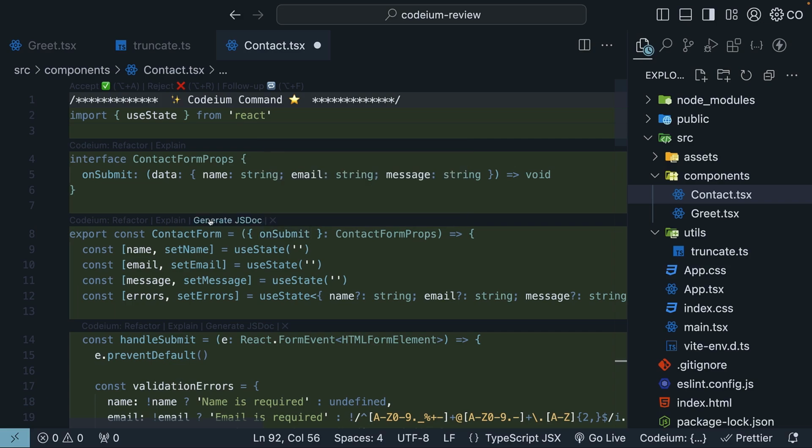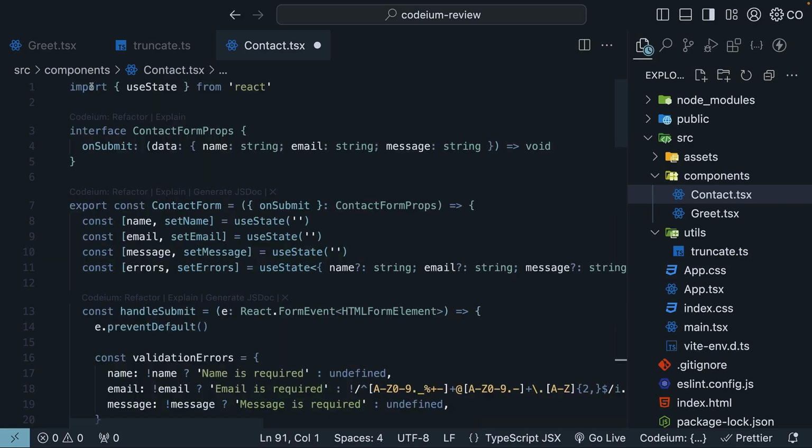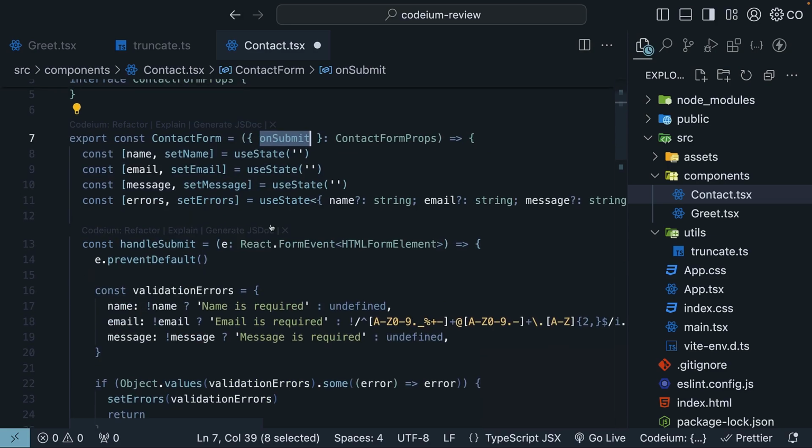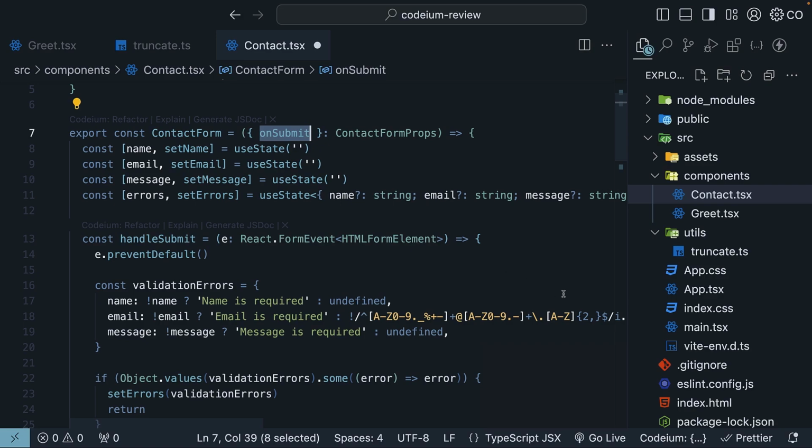Let's accept the generated code and see what it looks like. The component name is ContactForm, and it seems to have an onSubmit prop. I actually like the fact it considered delegating the form submission to the parent component. We then have these state variables for name, email, message, and an errors object.